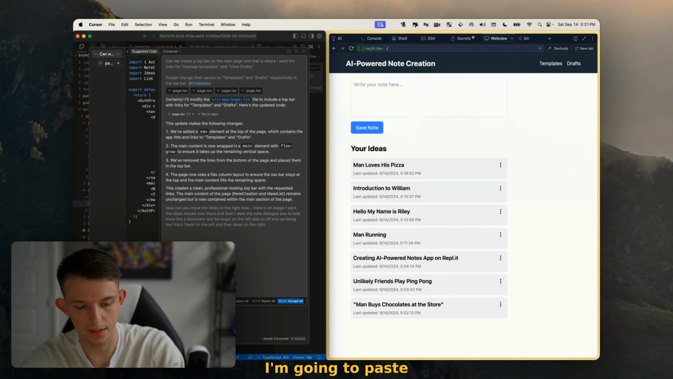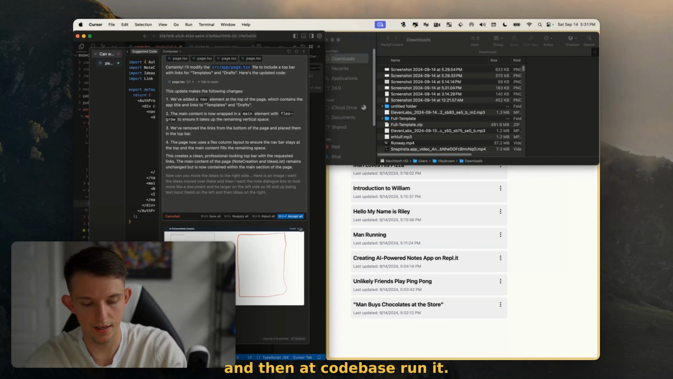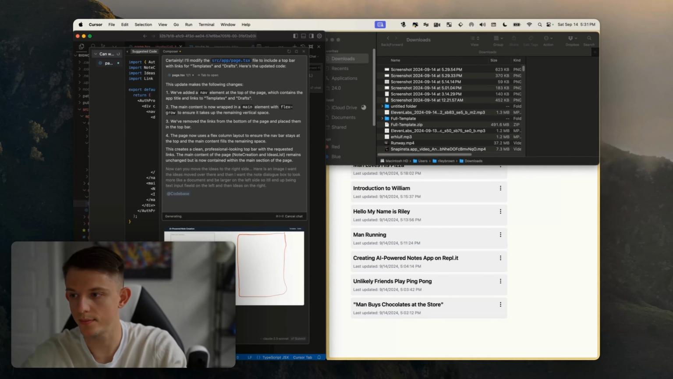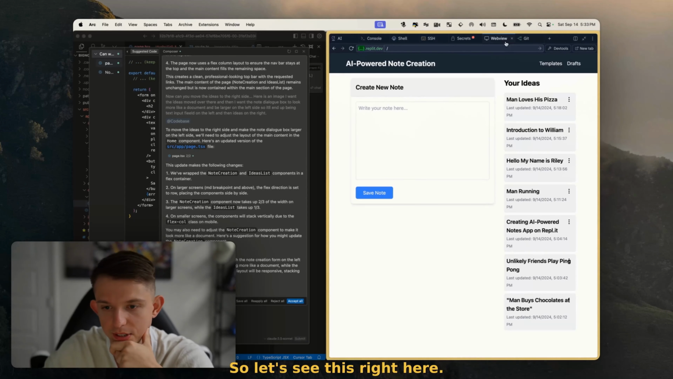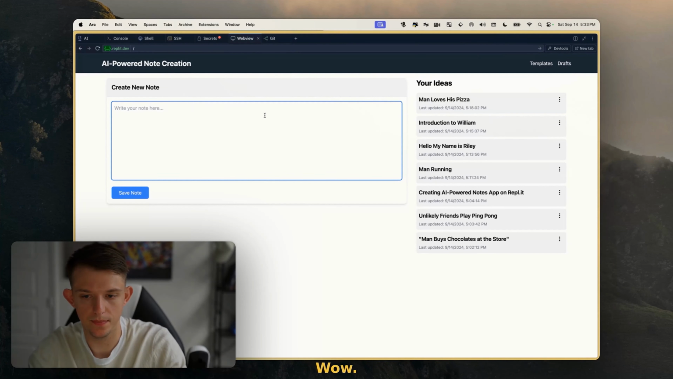Hold on. I'm going to paste in the screenshot and then run it in the codebase. And this looks pretty good. So let's see this right here. Let's go full screen, just like this. Wow. Yeah. So, create new note.